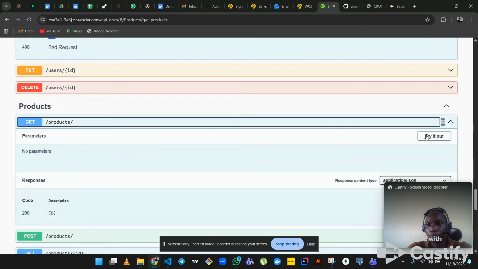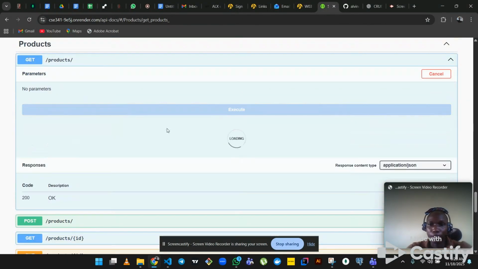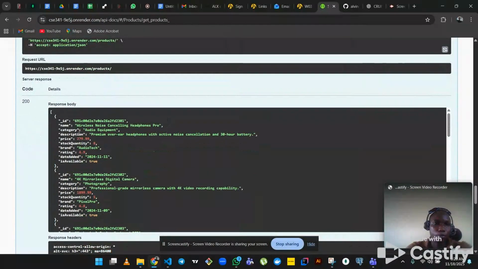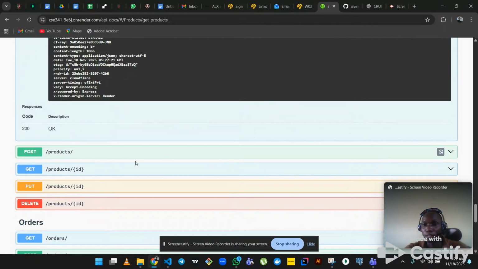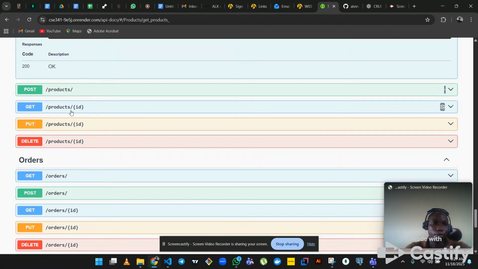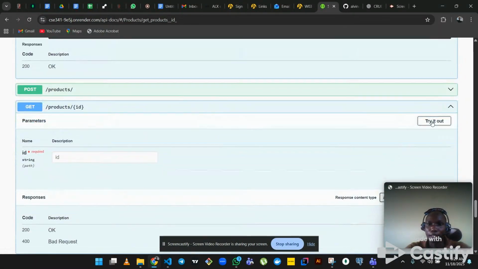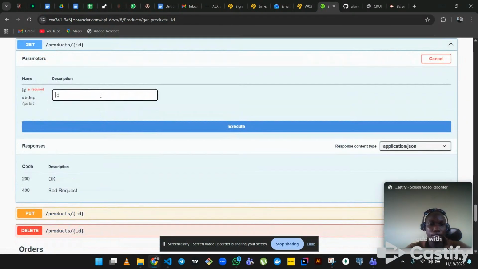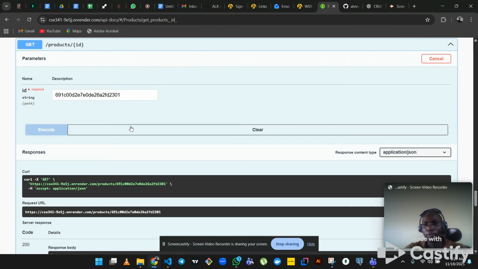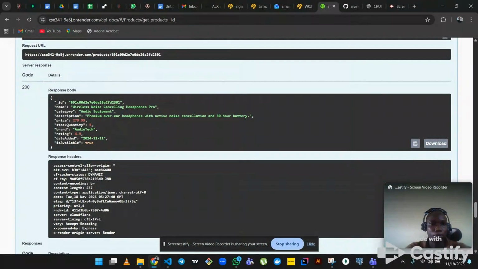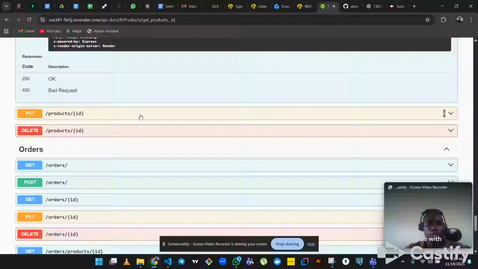Then for products, we can try them as well. We execute, and we're also able to get the JSON. It's able to load our JSON file from our MongoDB because I inserted them using the seed.js code. When I try to get products by ID and execute, I get a response of wireless noise cancelling headphones Pro.